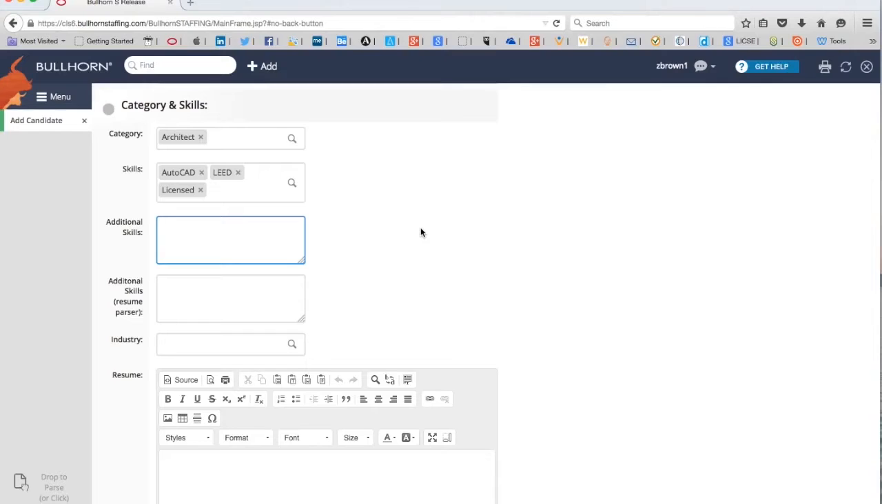Say for instance, they happen to work on sports architecture and specialize in Major League Baseball ballpark design. You can put ballparks, or you can put sports arena. There's a number of things you can add there. This isn't a have to, these are kind of nice to haves here.